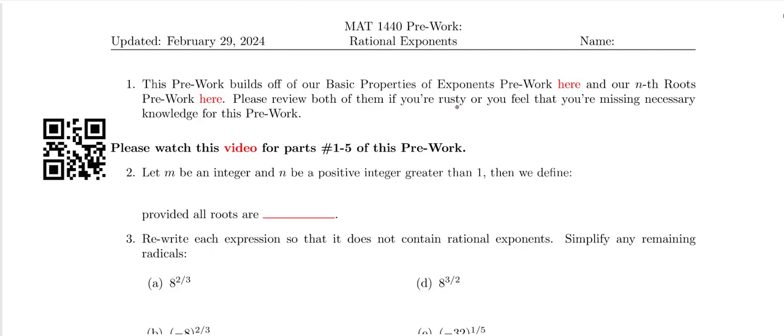Or even if you feel rusty with the content, if there's something I'm doing in here that's not making any sense at all, you may want to jump back to these two earlier pre-works to review or to go through for the first time. So I want to define what we mean by a rational exponent here. A rational exponent could be written in the form a to the, and I'd like to use some color coding here, so I'll put m divided by n. Color coding that. So we have two ways to interpret this.